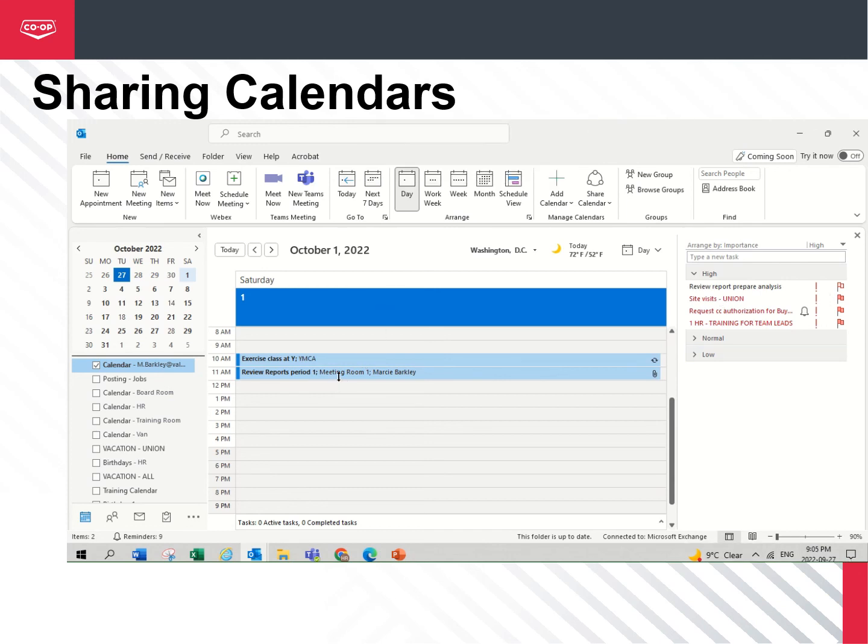The last item I'm going to talk about is about sharing some of our calendar items. Many of you will use one calendar for everything, for both business and for your personal items. There is a handy tool that allows you to have some privacy for those personal appointments.